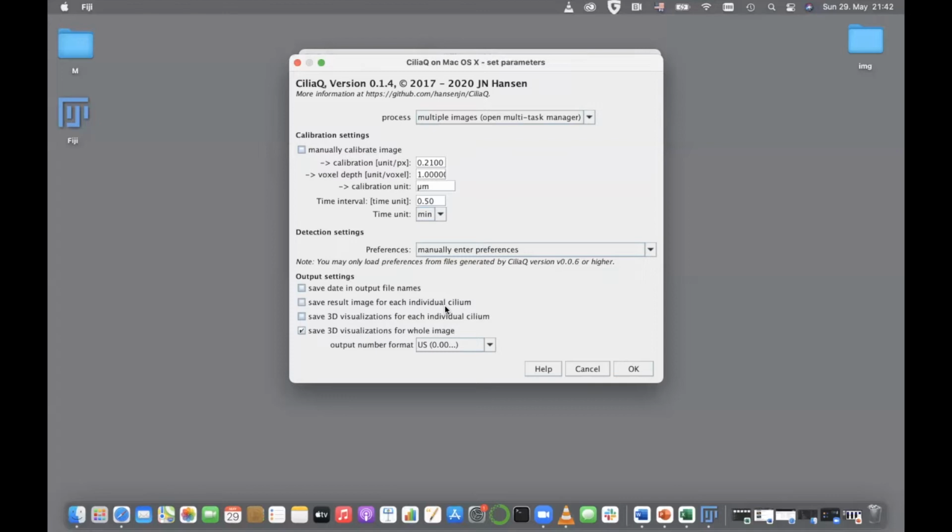Then we also have 3D visualizations for each individual cilium that you can see here, and it basically helps you save 3D visualizations for each cilium in the same folder as result images for each of them. However, I must mention that 3D visualization can slow down your analysis pipeline because their generation is basically time consuming. So if you're analyzing many cilia and you want to have 3D visualization for each of them, it'll take longer time.